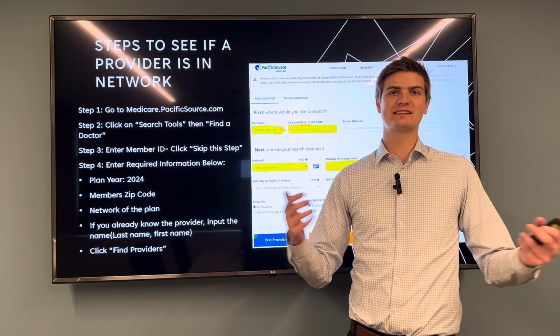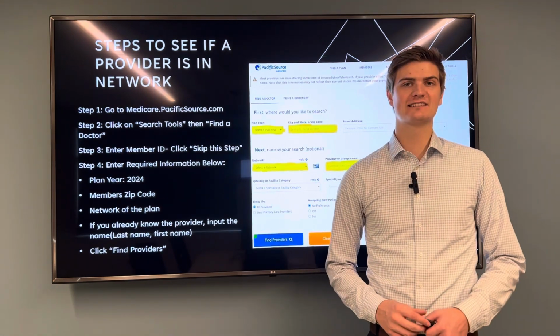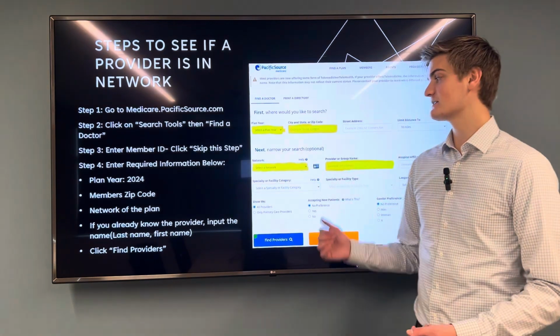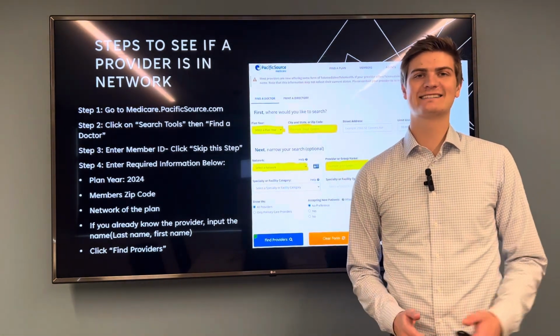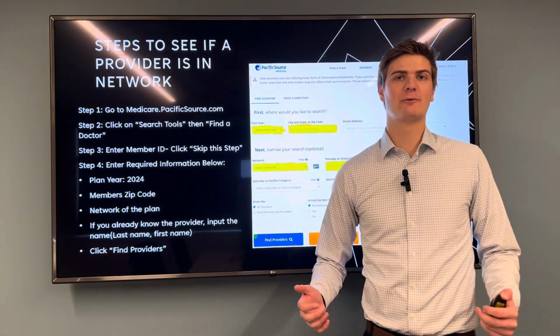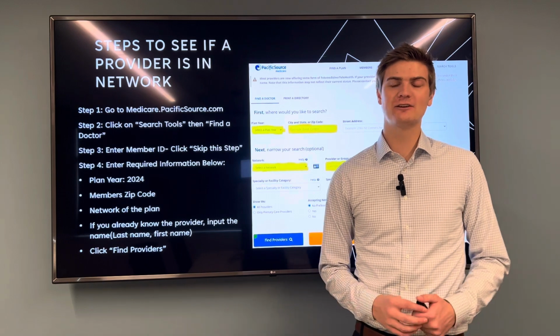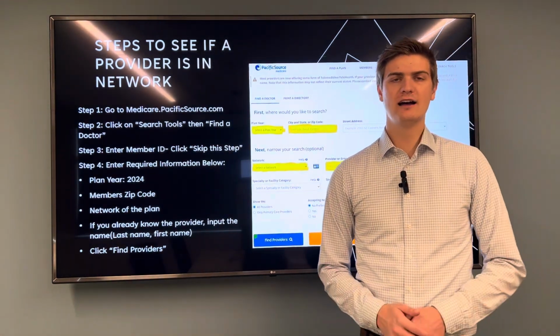So if it pops up with a message that says no results found or no providers practicing within that zip code, it's possible that provider is not in network with PacificSource. But if you think that there are any inconsistencies there, or you think that provider typically practices at one of our in-network hospital systems that we're in network with, you can go ahead and email your local sales executive just to confirm, and we can always check.